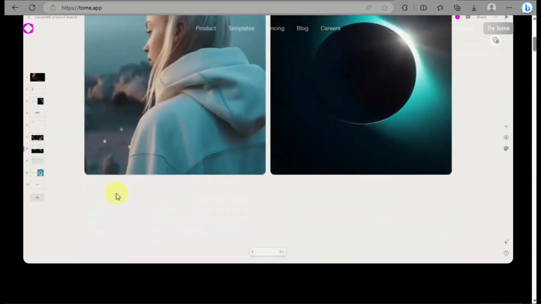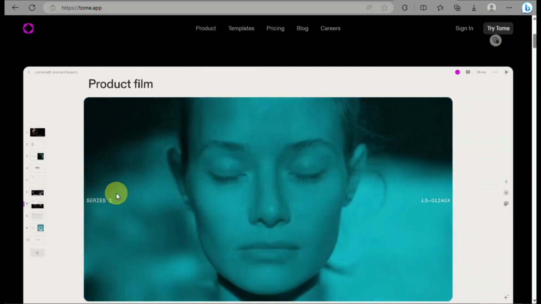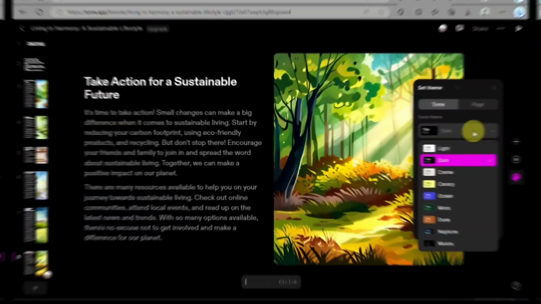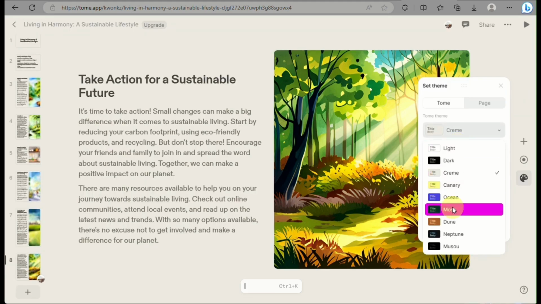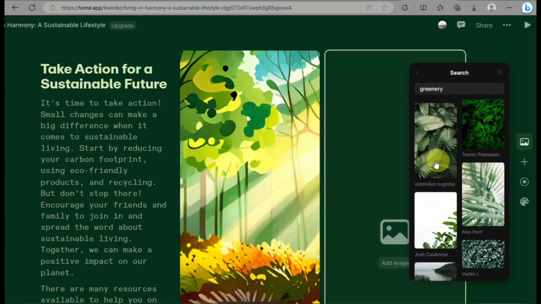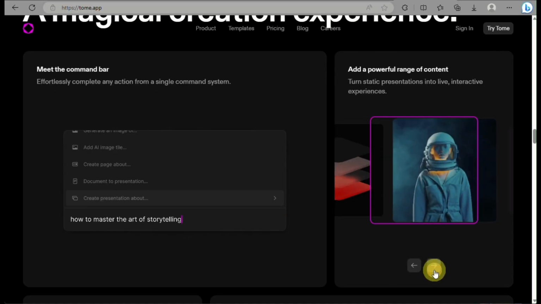Not stopping there, Tome AI ensures your presentations are responsive and effortlessly viewable across various devices. Customization is key, and Tome AI understands that. Users can modify themes, colors, and designs to harmonize with their brand's voice. Additionally, it generates AI-powered images based on your inputs, enhancing visual appeal. Its integration capabilities span various platforms, including HubSpot, WordPress, Shopify, Figma, and more, making your workflow even more efficient.